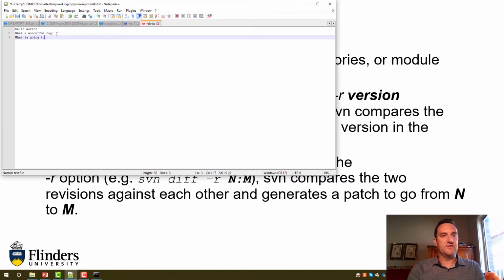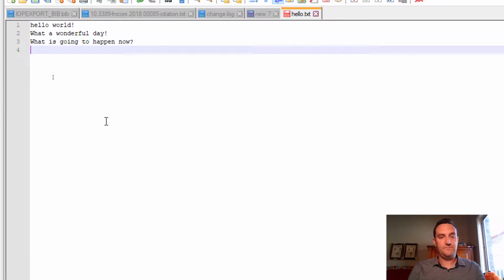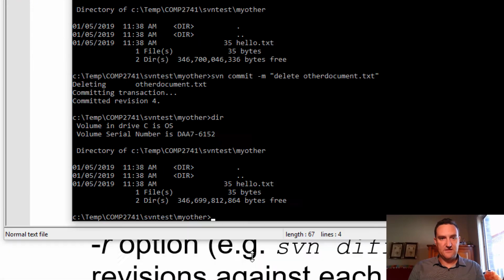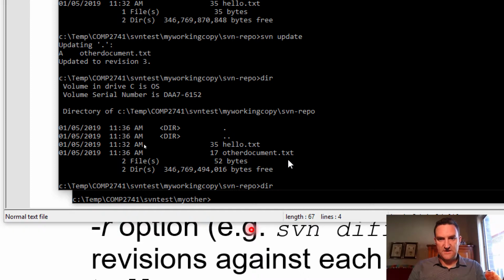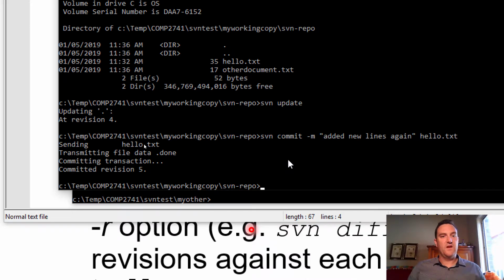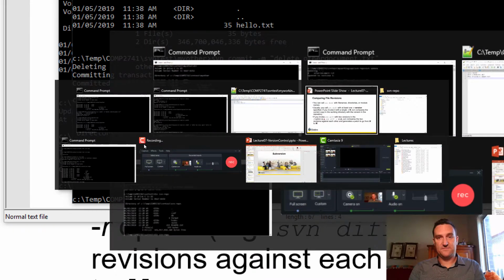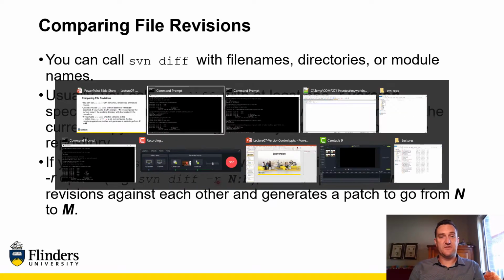What is going to happen now? So we'll put that in, and I could come into this one, do an SVN update, make sure we're at the right place, and then we can do a commit. And now we're up to revision 5, and so I can do now, what was the command? An SVN diff, and we can specify which revision numbers if we want to do it from particular sets. Otherwise it'll just do it to whatever the head is.